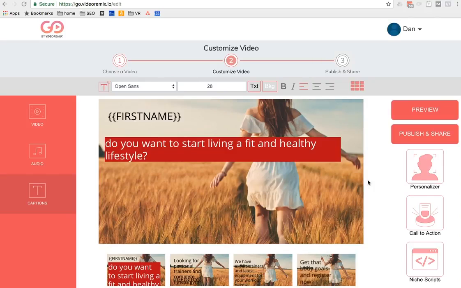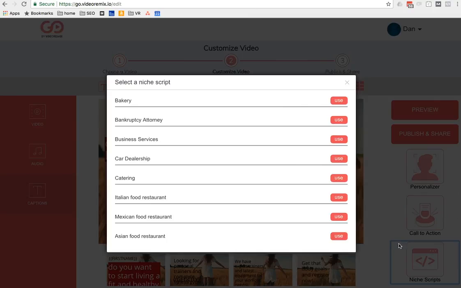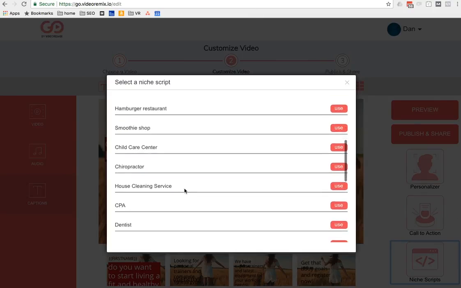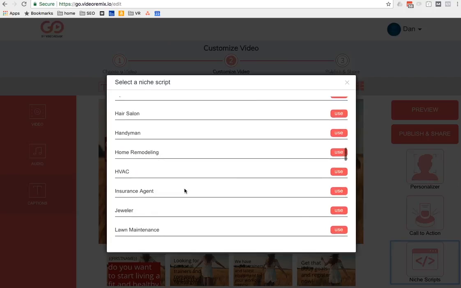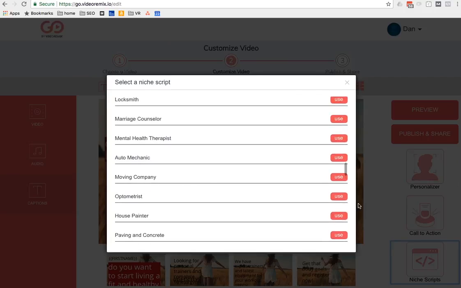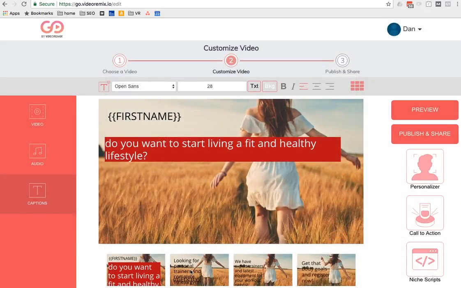Something else you can do here is if you'd like to replace or change your niche script, you'll have access to that on the right-hand side here, where you're able to just click and see our list of niche scripts again. So if you wanted to change from a gym to something different, you would just select that here and it would replace all of the text with that niche script. So that gives you an idea.